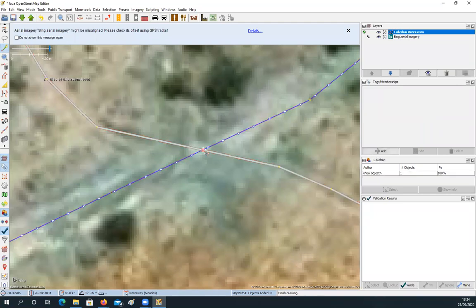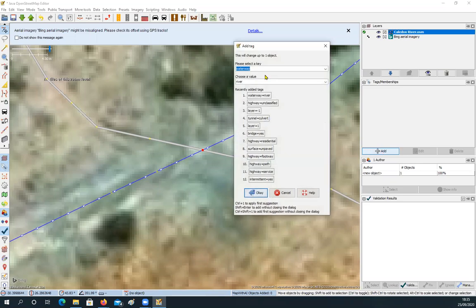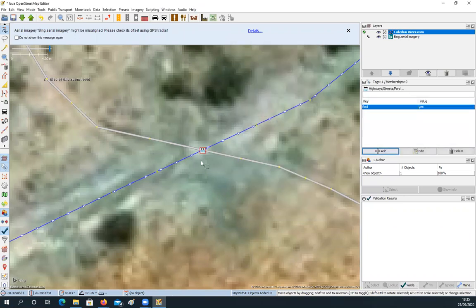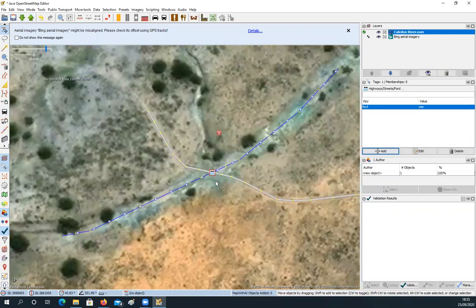And I click on the node, and I've added a node at the intersection, and I press S to select that node. Now I can see that the node is selected. I go to add, and I add ford, and yes, it is a ford. So I've added ford, yes, that is the correct tagging. I press okay, and I see it comes up that there is a ford there.